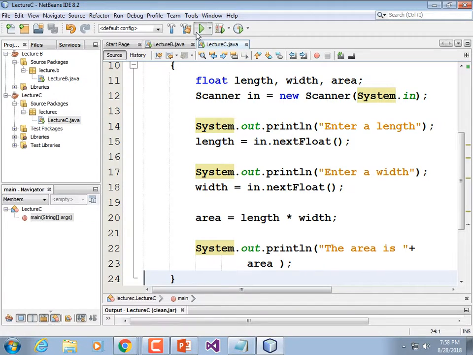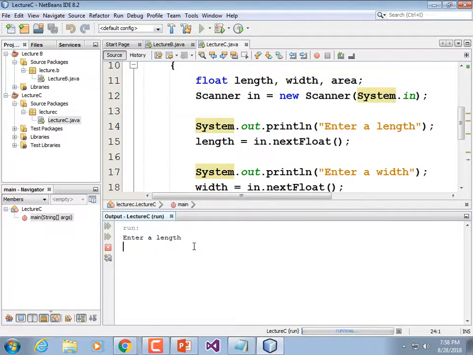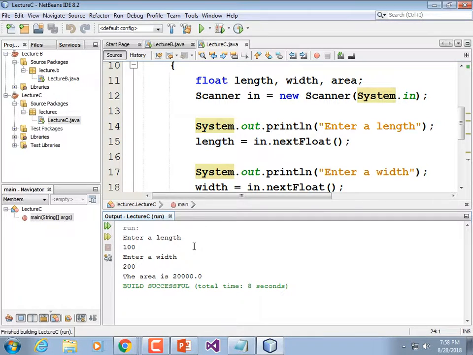All right, so I'm going to run it by hitting the green arrow. There we go. Enter a length: 100. Enter a width: 200. And the area is 20,000. That looks good.